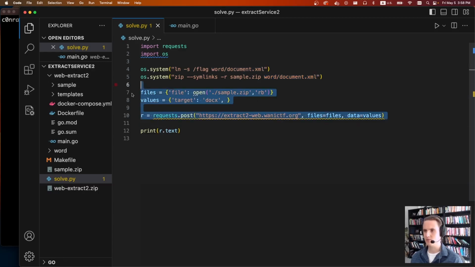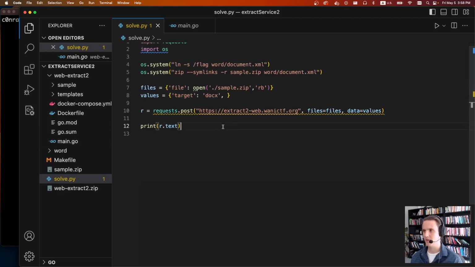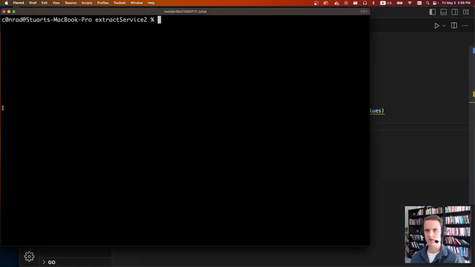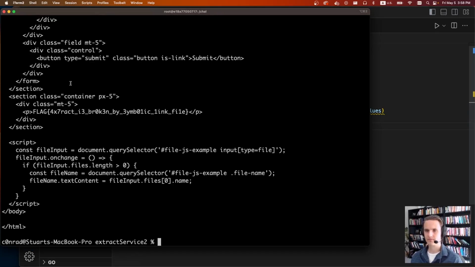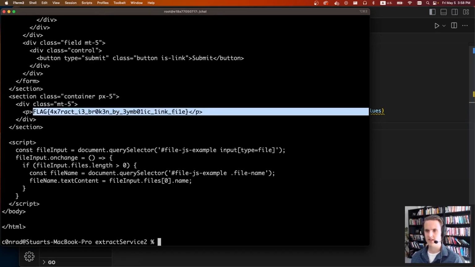Then I'm going to make a standard post request. Just here are my files, there's one file called file. Then my values, the target is a document. This is just a document. Then I make the post request, and I should print out the response. And if we run it, we should get out the flag, and here it is. Extract is broken by symbolic link file.